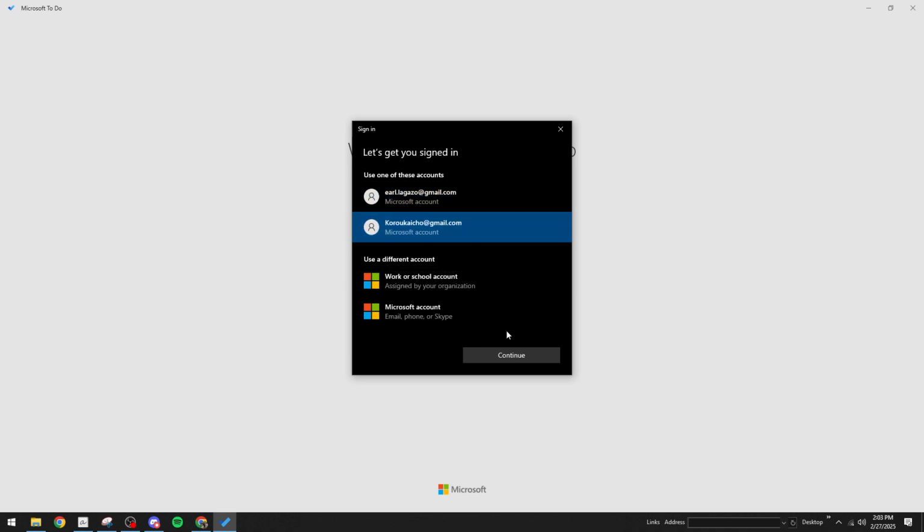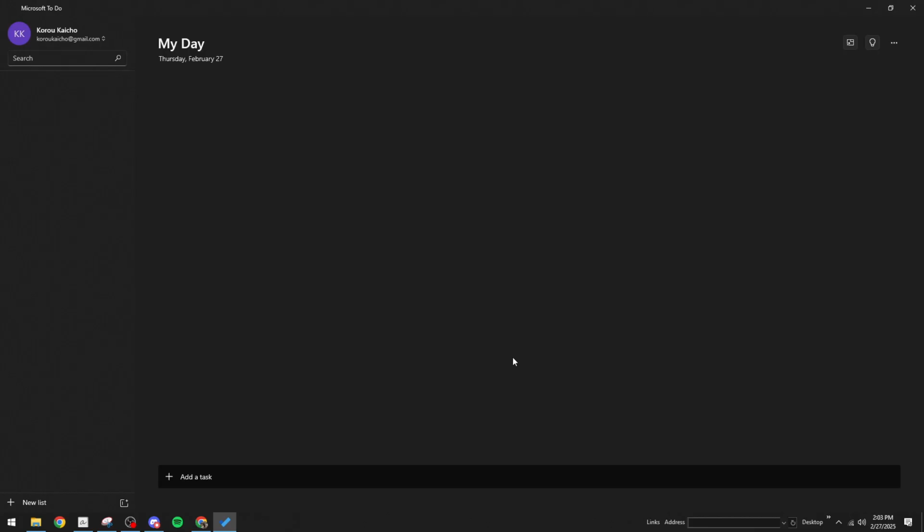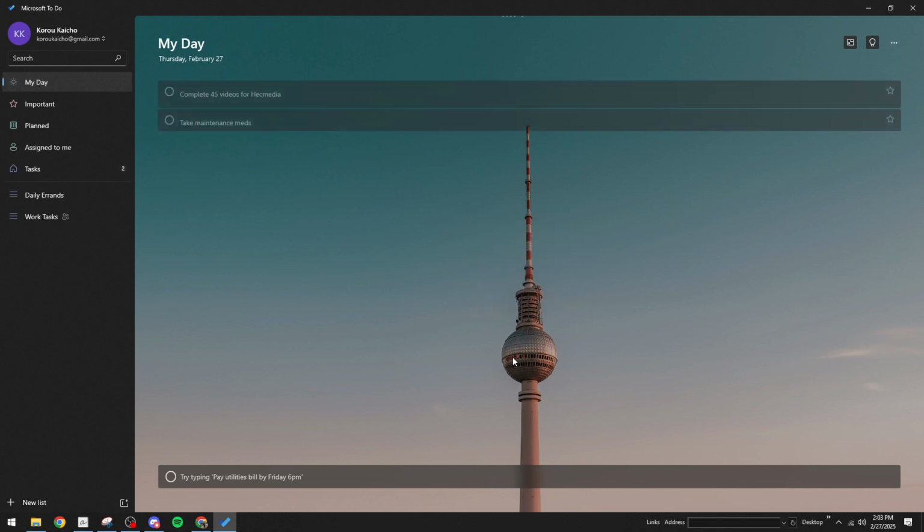Look for the sign in option and click on it. When prompted, enter your Microsoft account email and password to complete the sign in process. With these steps, you'll successfully log in, granting you access to all your tasks and lists.